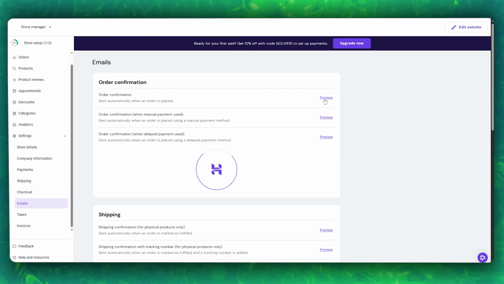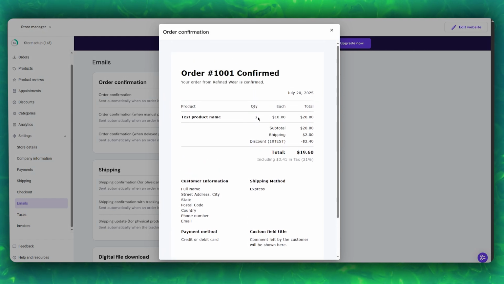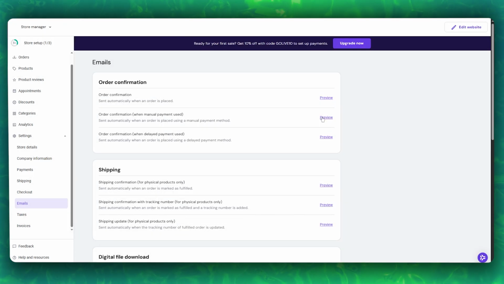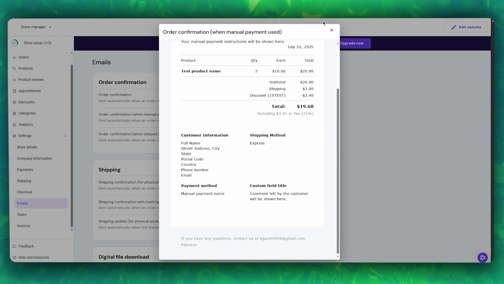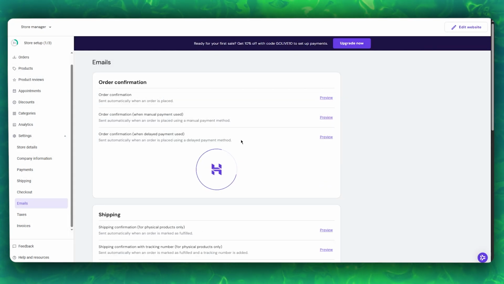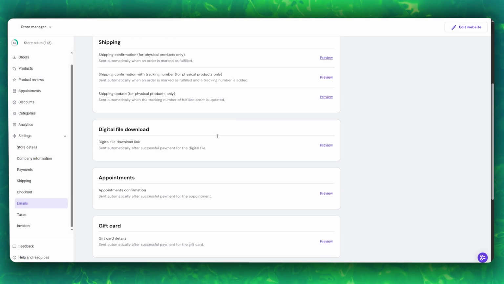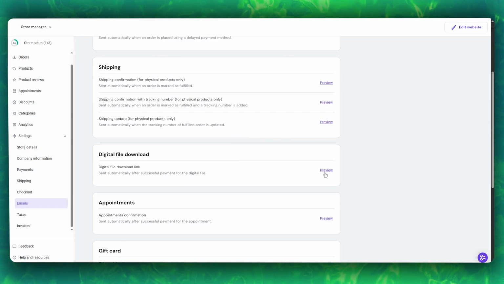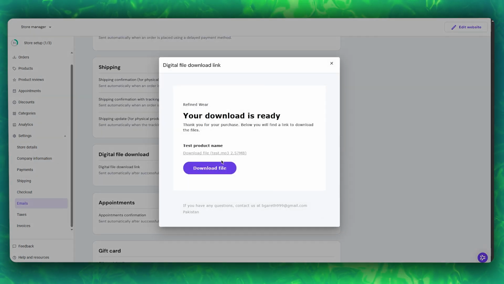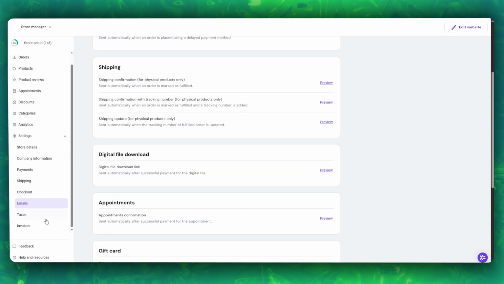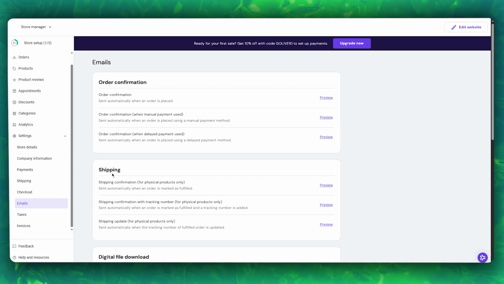Okay, now these are the emails that people are going to get when the product is sold to them. So order confirmation, here it is. Then there's order confirmation when payment is delayed, here it is. So obviously getting these things differently for yourself is pretty incredible. And here's the digital file download. When it is downloaded, it says your link is ready, and here it is to download appropriately. So, just checking these things out for yourself keeps your store intact, and ensures proper seamless working.